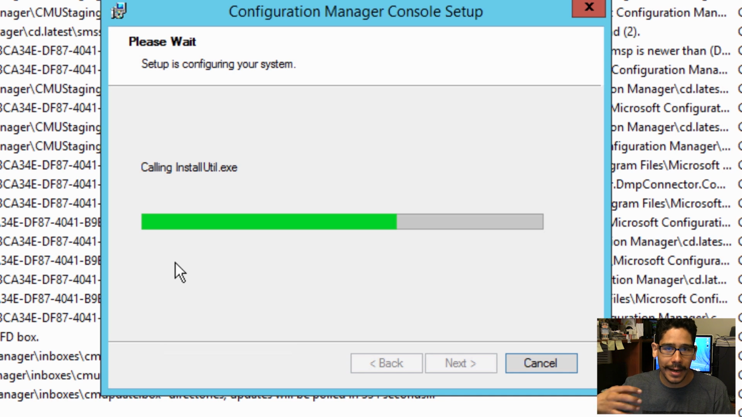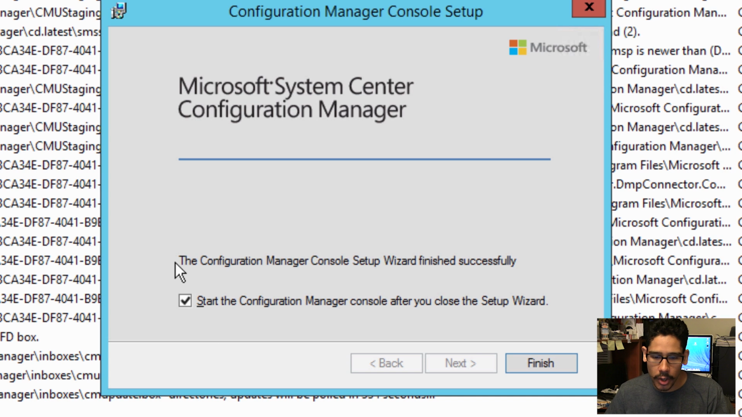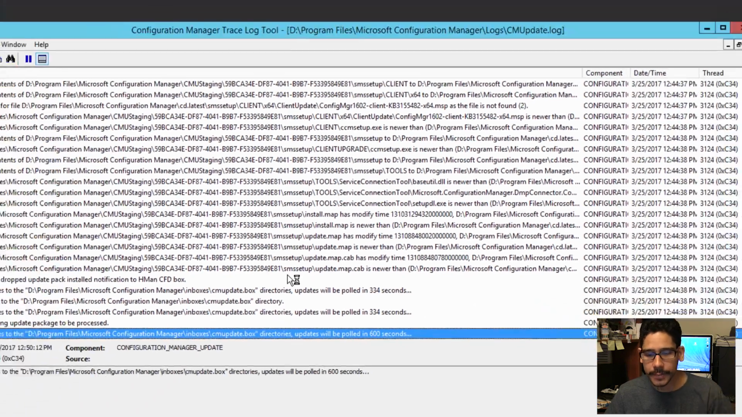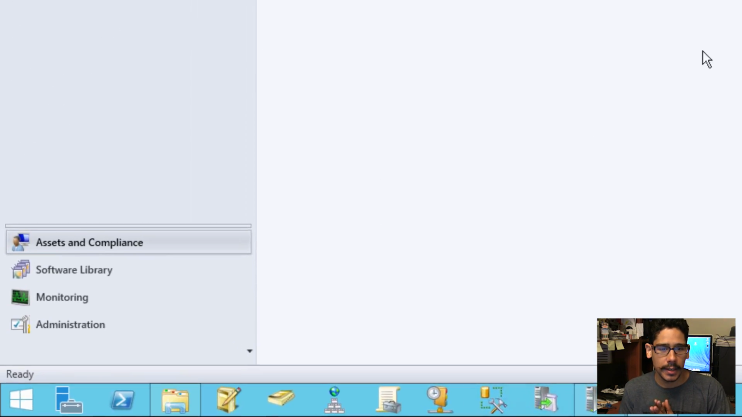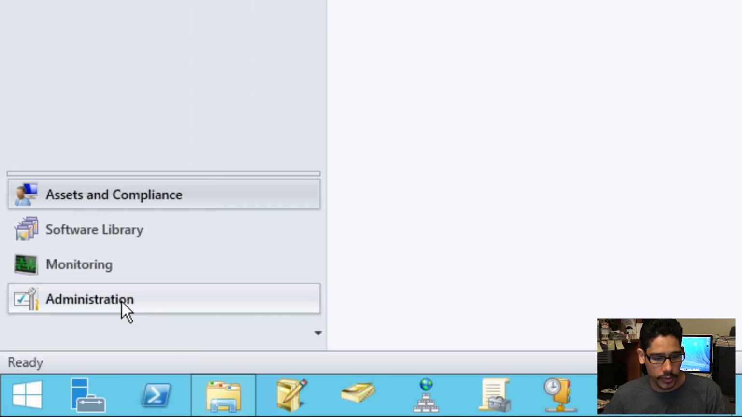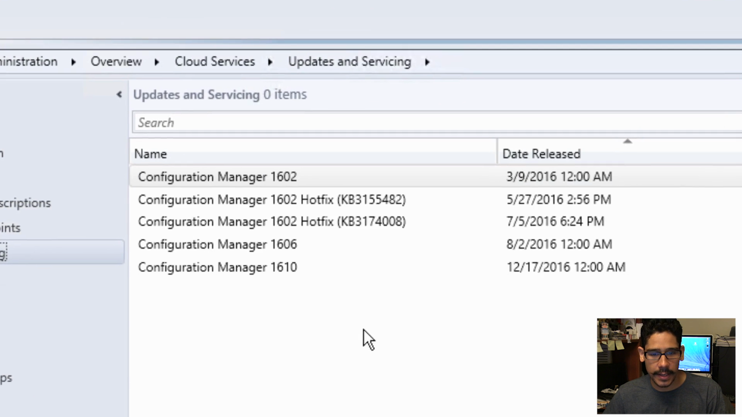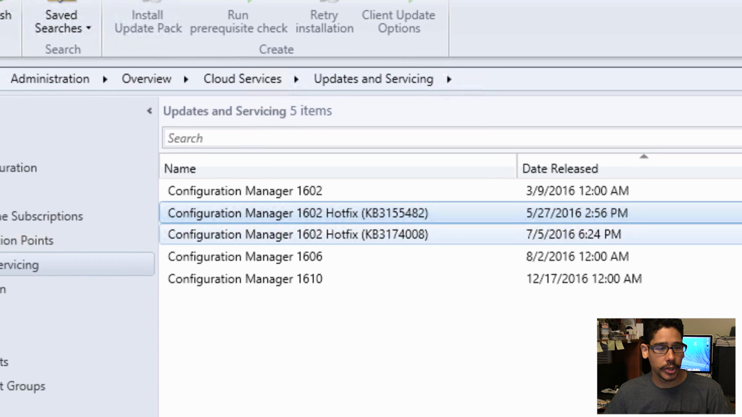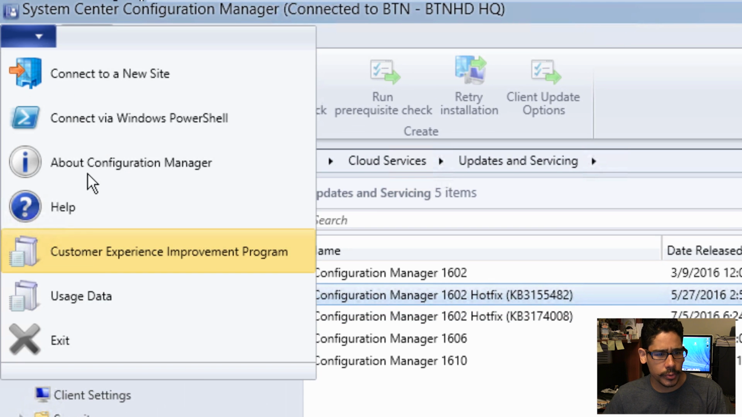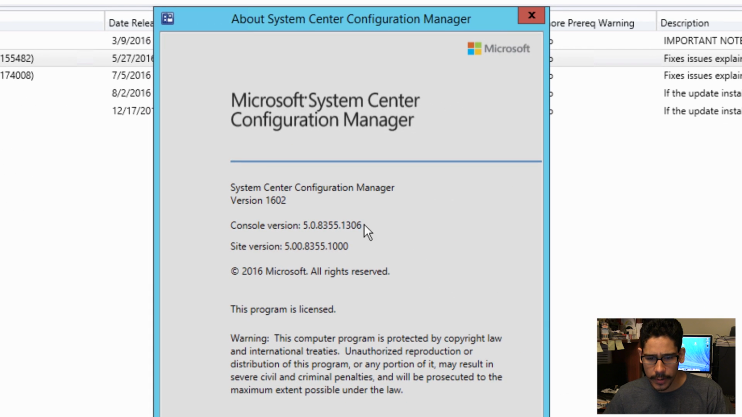Regardless, you're going to get that dialog box stating that there's a console update available. And right now it's installing. And once it's completed, I believe the console is going to launch up. There goes. Start the configuration manager console after you close the wizard. Yep, finish. So now our console is up to date. We're going to go into administration, cloud services, updates and servicing, installed, and then we're good to go. I'm going to click on the tools, about configuration manager, console version is this guy right here.